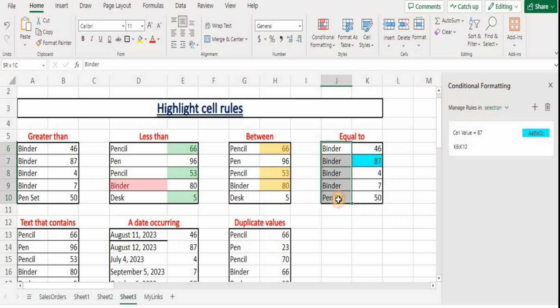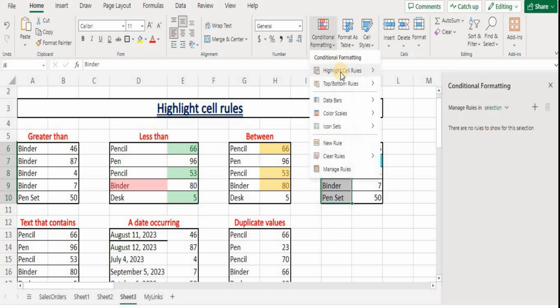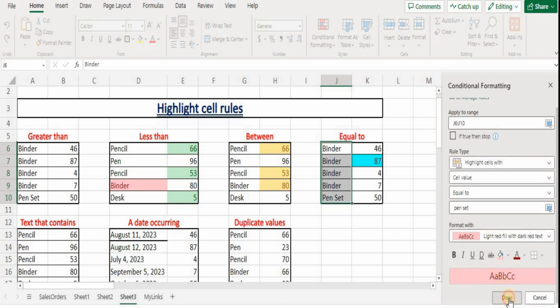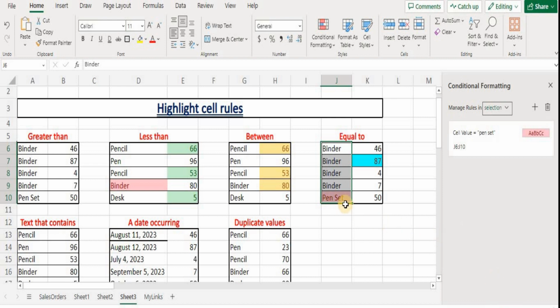The equal to highlight cell rule also works with text values. To format text, repeat the procedure. Cells that exactly match the specified value will be highlighted. By using the Conditional Formatting box, you can add new rules or edit and delete existing rules.